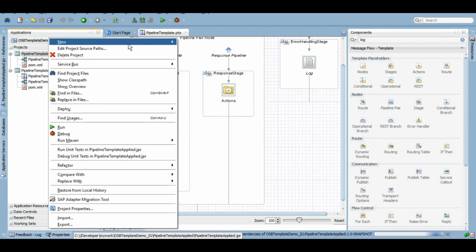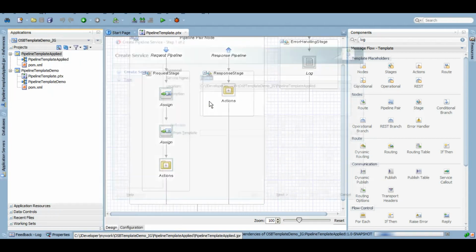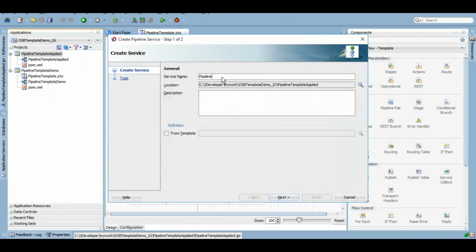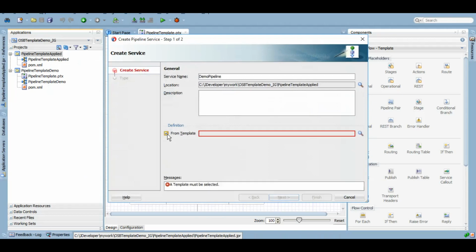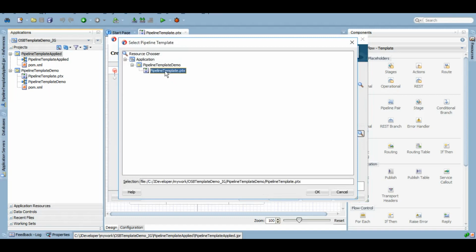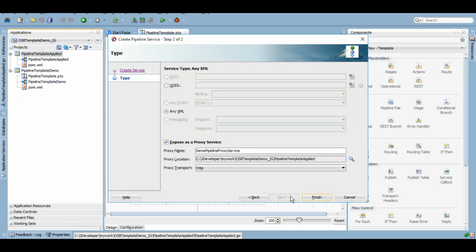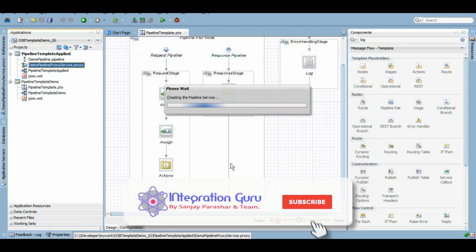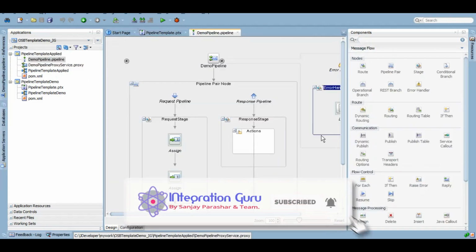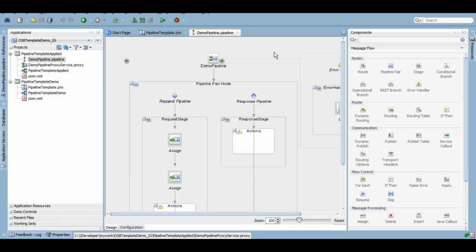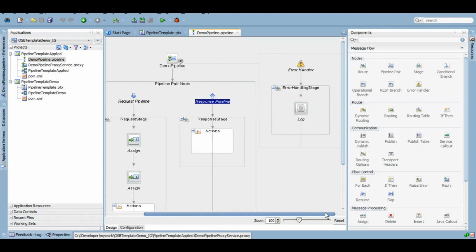And now I'm going to create a pipeline, a demo pipeline, and I'll create it from a template. Let me search for the template, and this is the pipeline template that we created just now. So I'll click on OK, next, and finish. And in a fraction of seconds we have a complete pipeline with all the rules that were there.